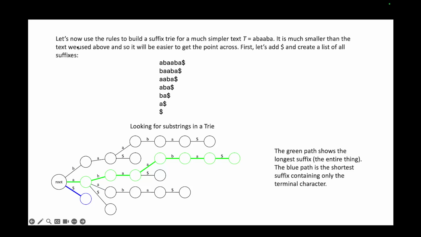Now let's use the rules to build a suffix trie for a much simpler text, which is this small text like ABA. It's a very simple text. We will use this to build a suffix trie. It is much smaller than the text that we used, so it will be easier to get the point across. As usual, we add a dollar sign at the end, and we generate all the suffixes for this particular string: ABA dollar, BA dollar, A dollar, and dollar. You generate all the substrings.